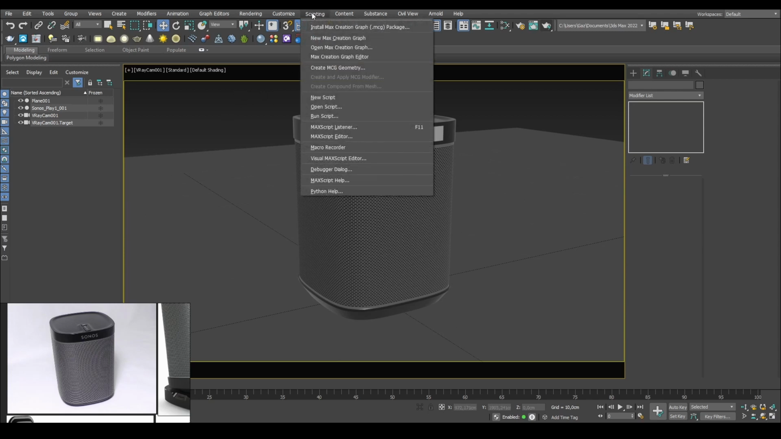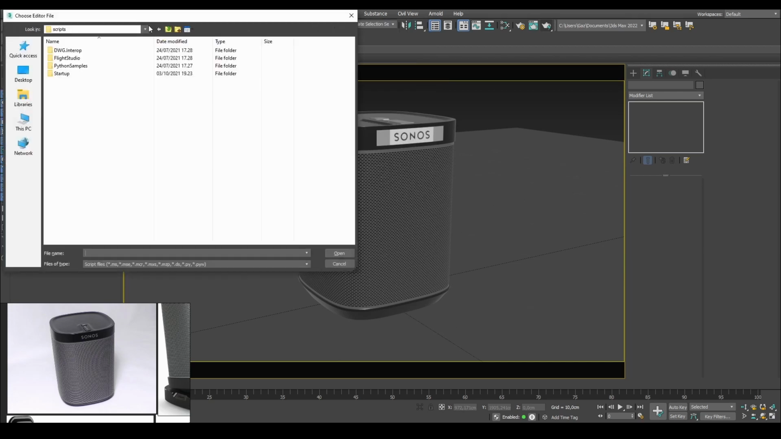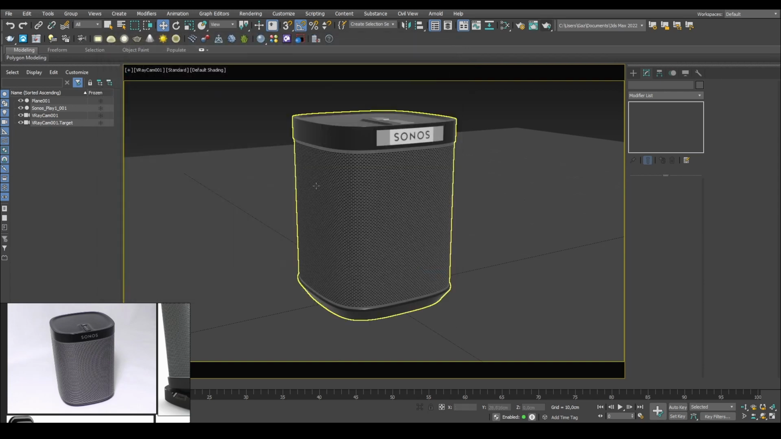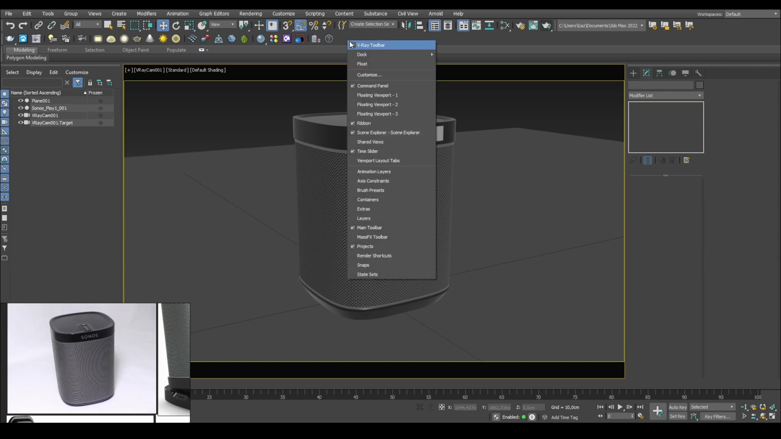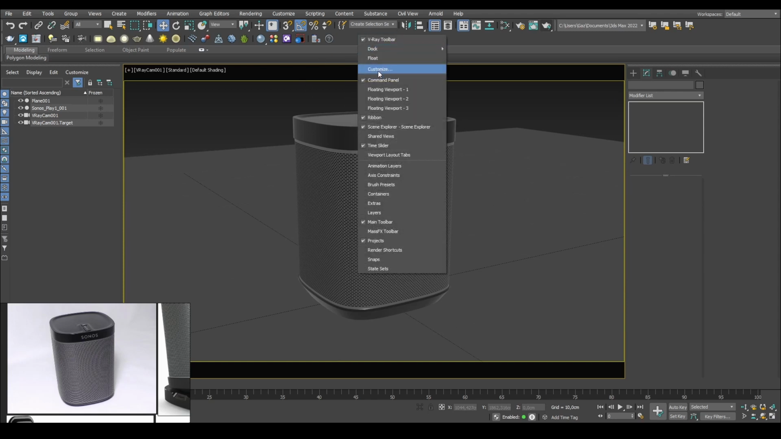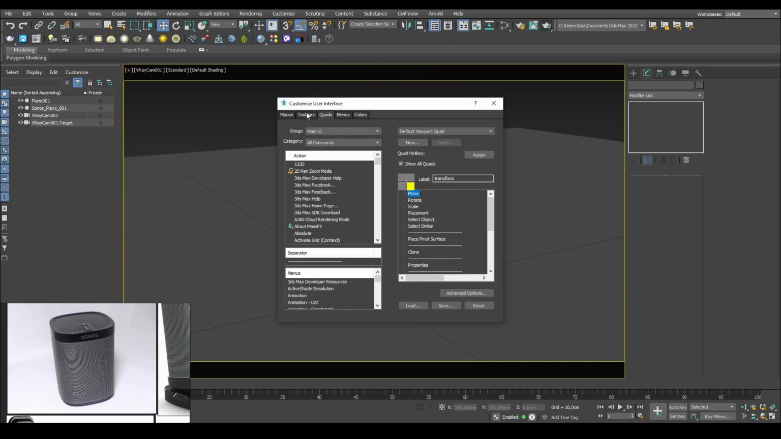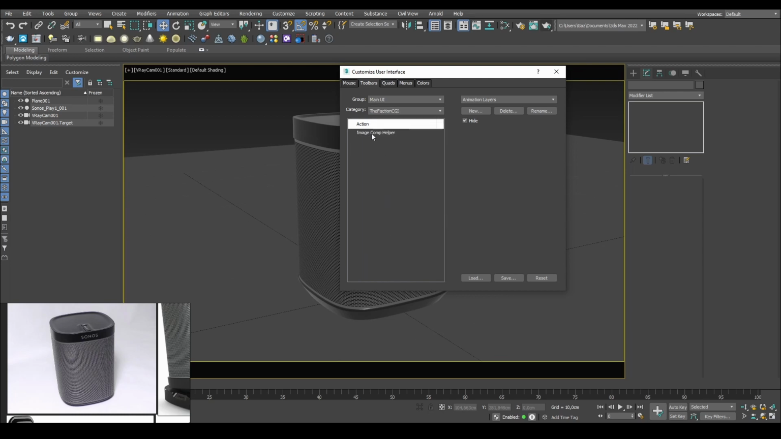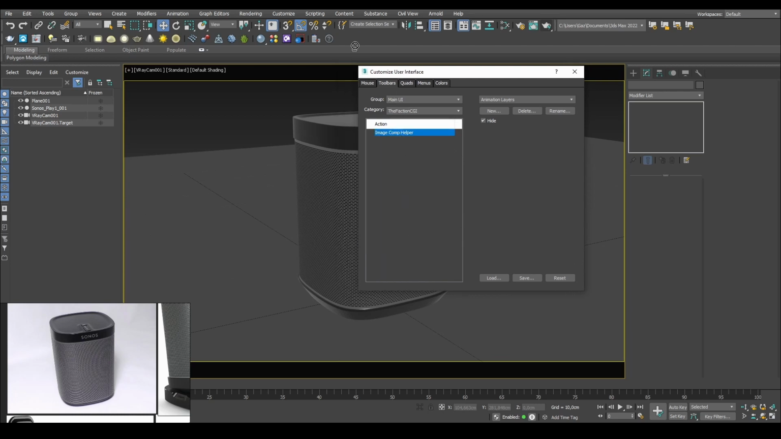But when you have it downloaded, you can go to scripts and make sure that you run the script if you haven't already. So go to run script, find your script in startup here, and it's called image comp helper, say open. When the script has been run, you can right click on your toolbar, go to customize, go to toolbars, and find in the categories the Faction CGI, which has the image comp helper. And we can drag that into our toolbar right there.